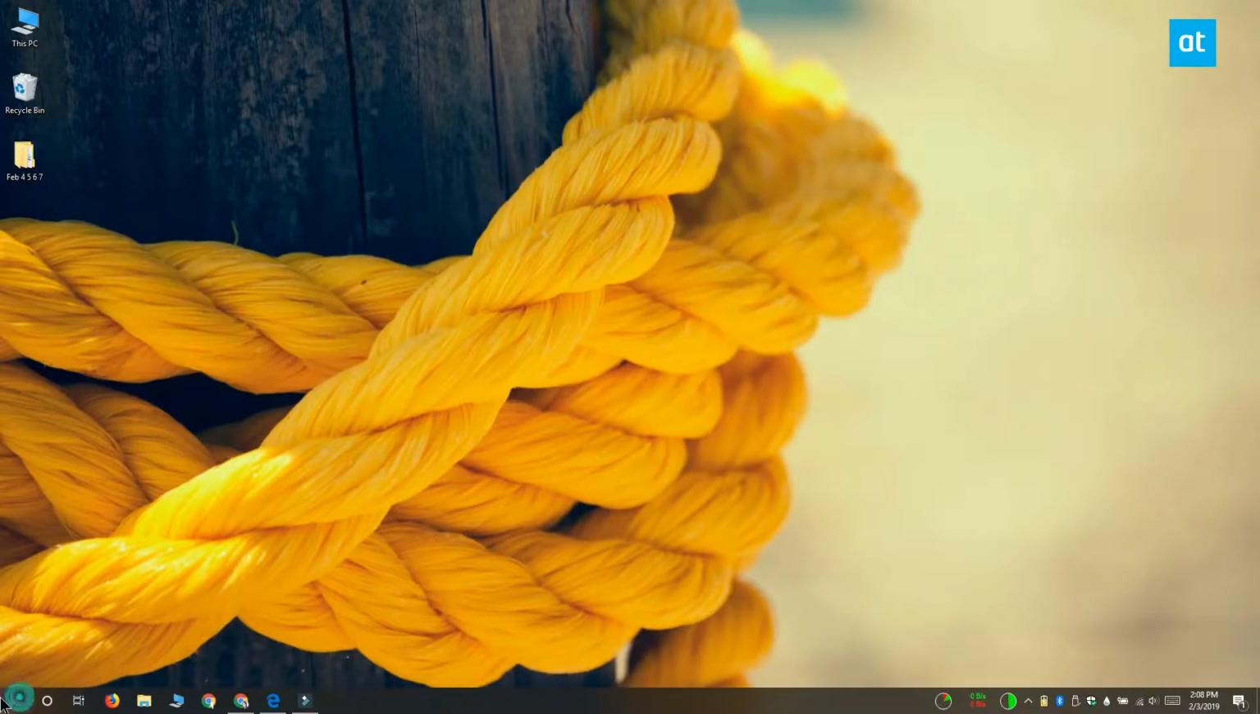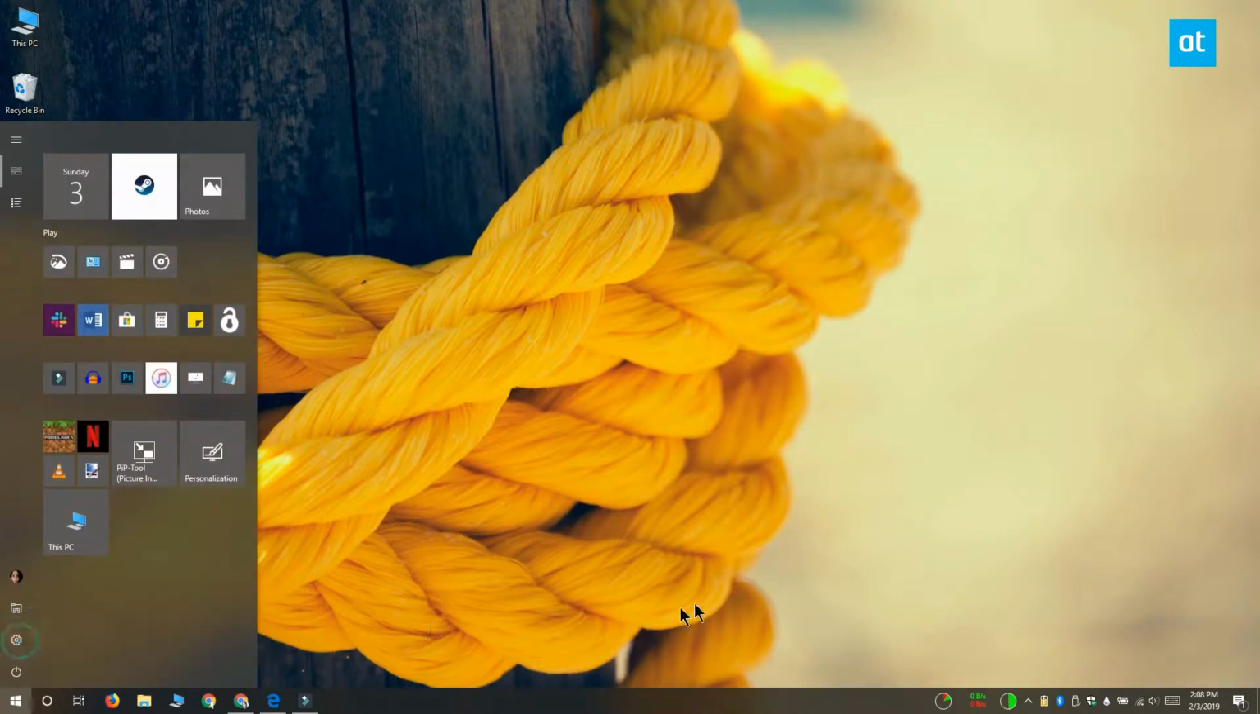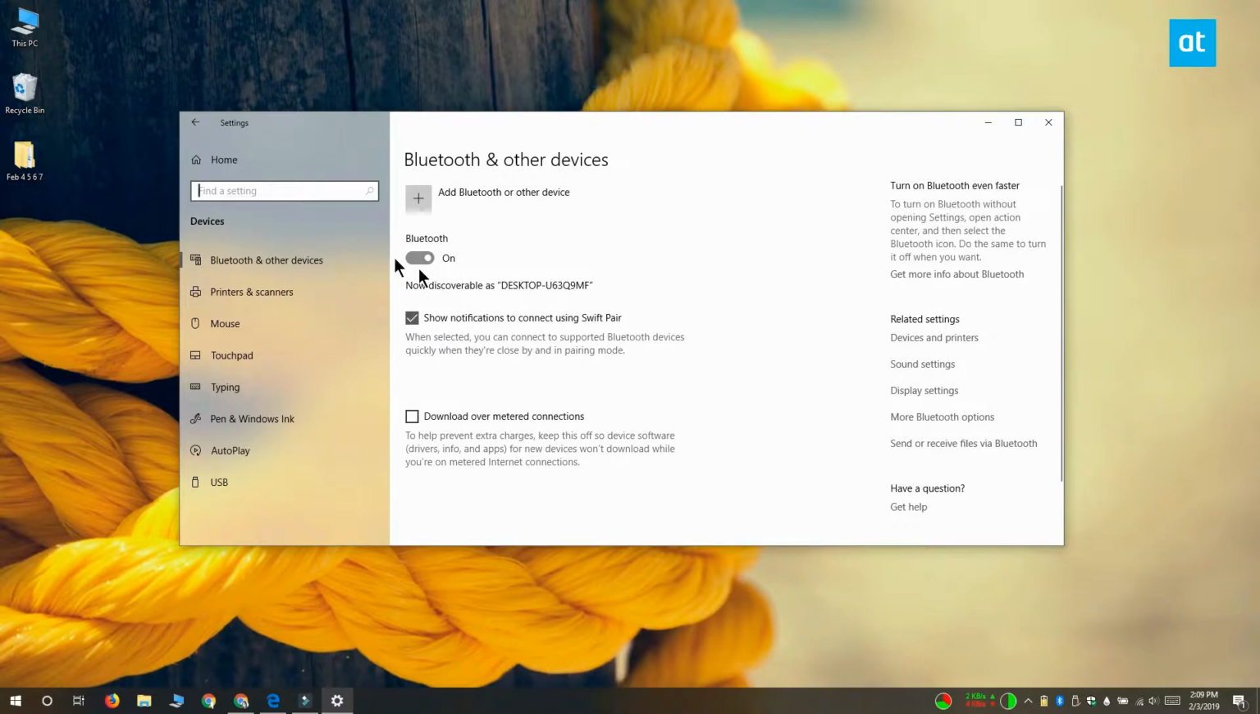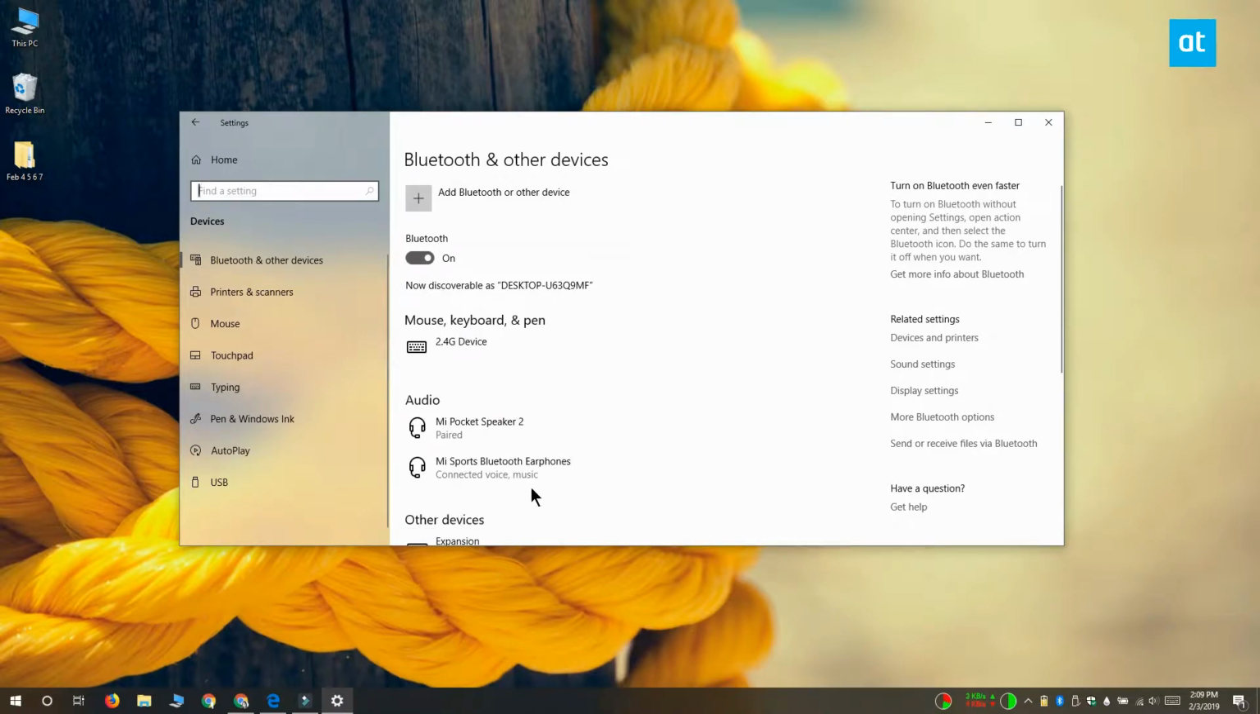I'm going to show you how you can control media playback in Chrome from Bluetooth headphones. The first thing you should do is make sure that Bluetooth is turned on your system and that the device you want to control media playback from is connected to your system as well. You can see that I have this pair of headphones connected to my system.